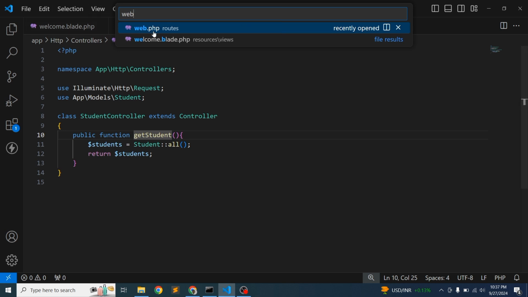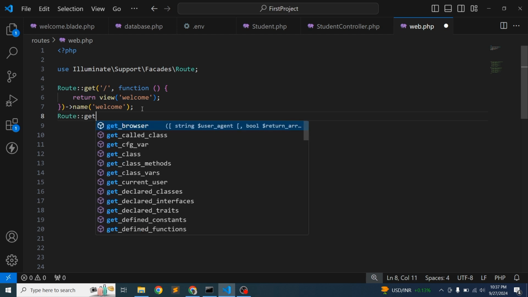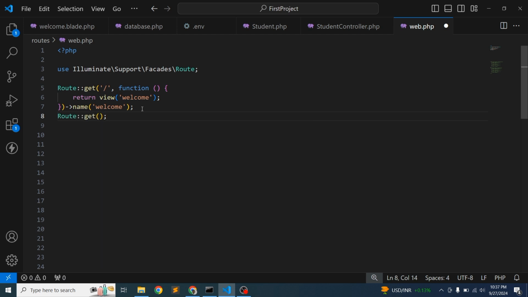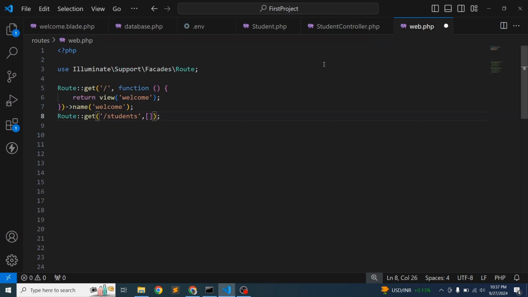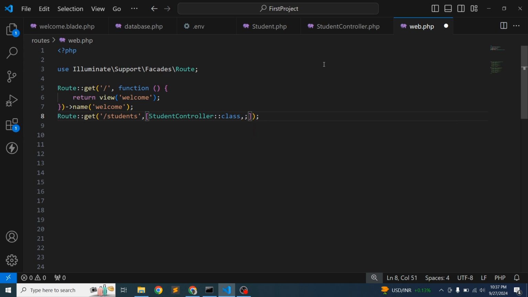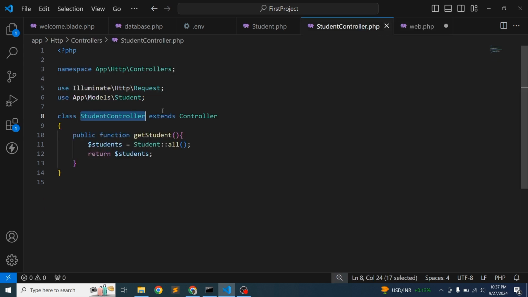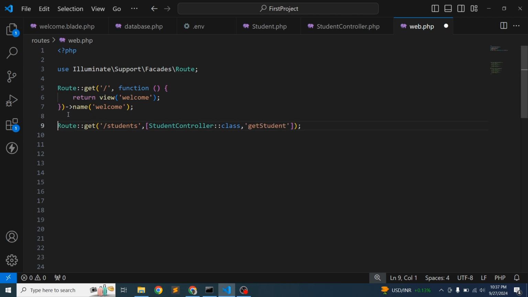Go into routes web.php and create a route. The request will be get, and when we hit /students, it will call the function. Let's use the StudentController here, which is obviously a class, and add the function name. What is the function name? That is getStudent.